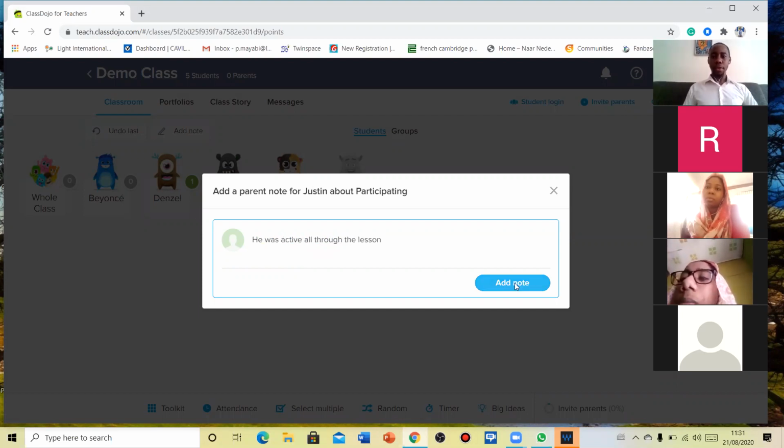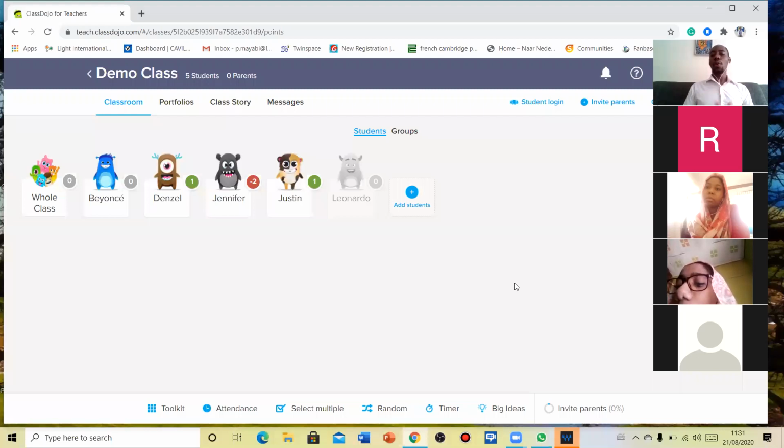Then I add the note. So that note will be shared on Justin's student account, and the parent to Justin will also be able to see it. Okay, so Justin will be able to see that Mr. Patrick or maybe Mr. Ignatius, Miss Betty gave me 1 point for participating in the class, and there's an explanation there. So the students will be able to see that, and the parent will also be able to see that.